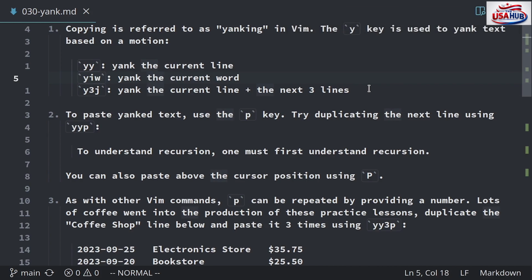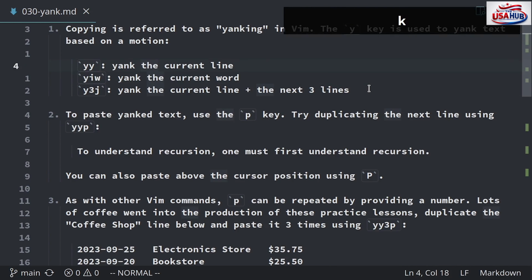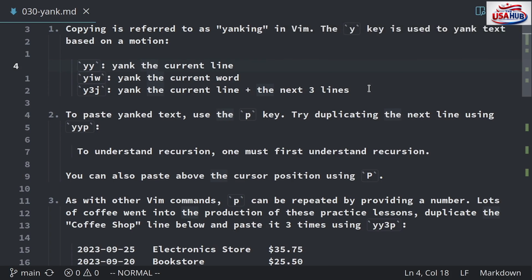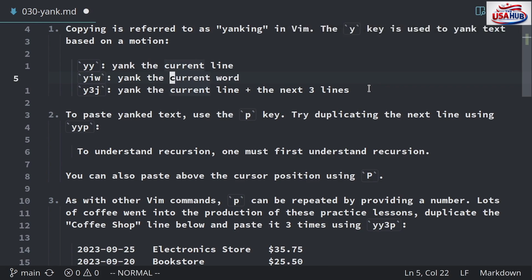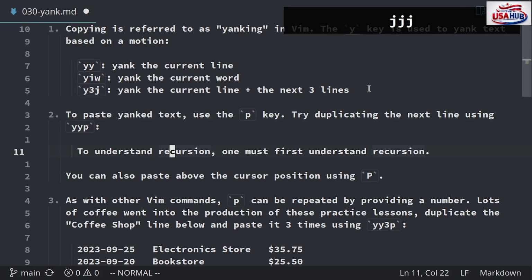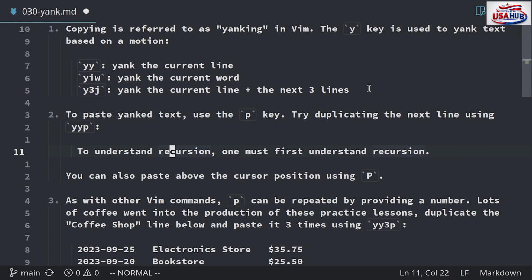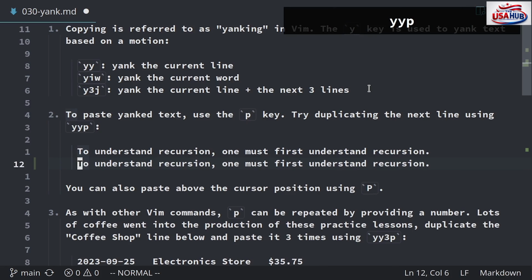With yanking, if we want to yank an entire line, we can use YY. Just like DD to delete a line, we have YY to yank the line. We can also do YIW to yank inside the word. We have DIW to delete the word, and we can do YIW to yank the word. Now to paste text, we use P. So P is for pasting. It says try duplicating the line below by using YYP. So we can do YYP, and that's pasted.